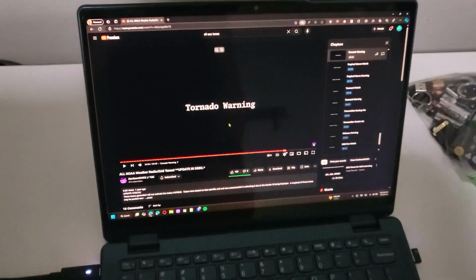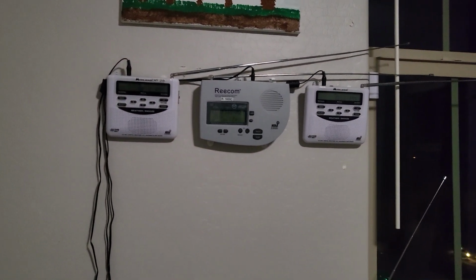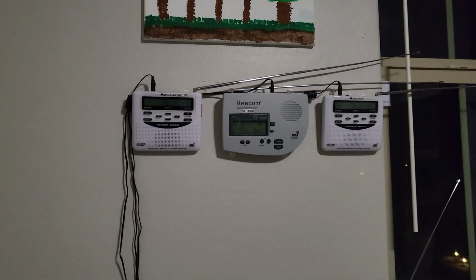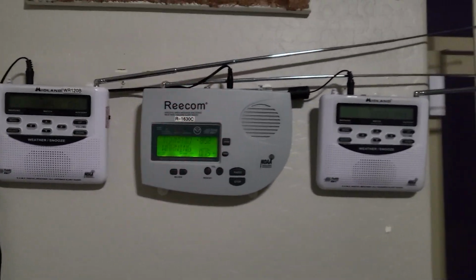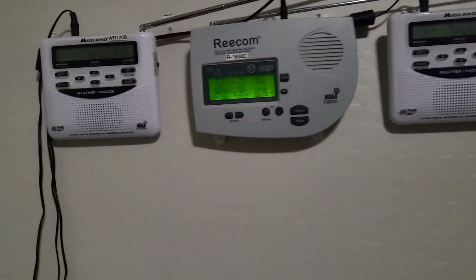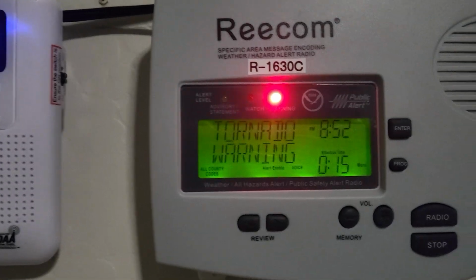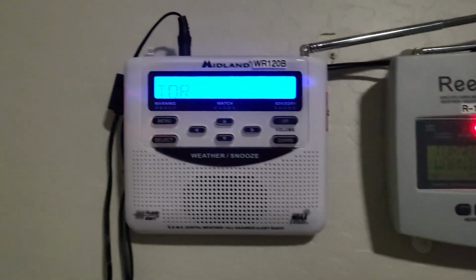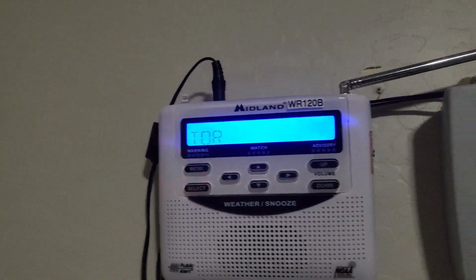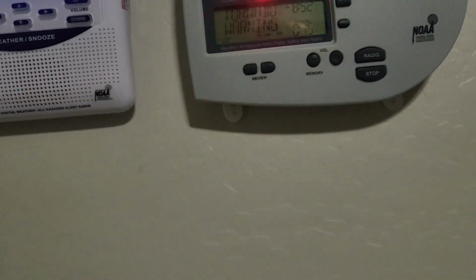Make sure the Bluetooth is connected, and then just hit play on the device you're trying to play from. Hit pause. As you can see. Oh, there we go. It all went off. As you can see, tornado warning. TOR, that one's broken, you guys probably know that. And then tornado warning.